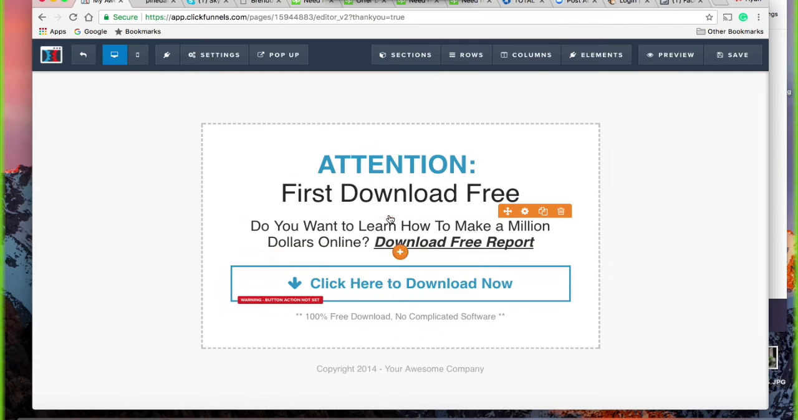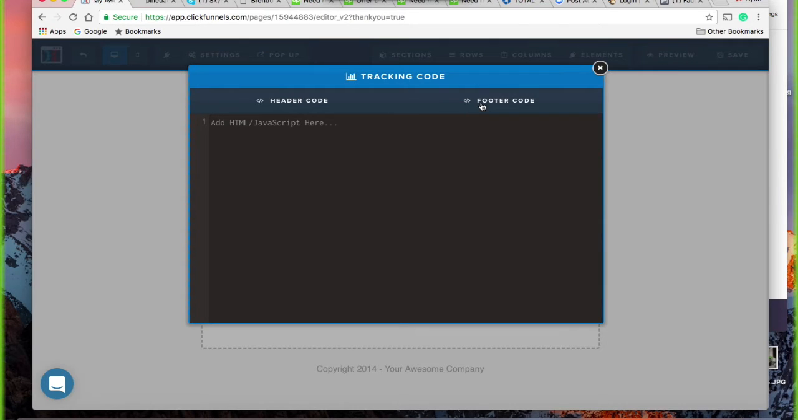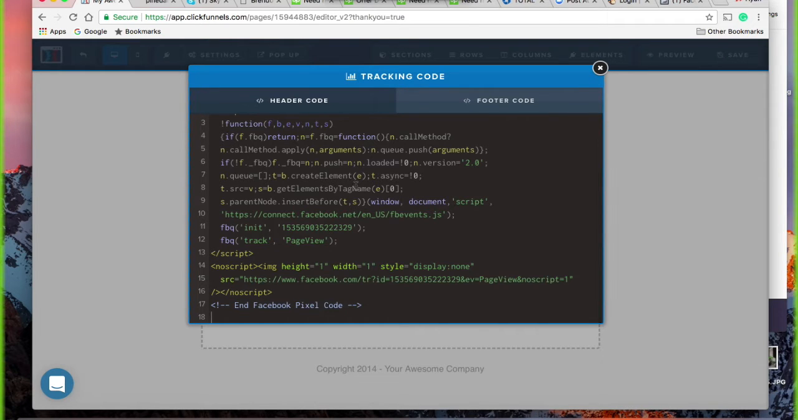Let's focus on the pixel first now. Go to settings. Go to tracking code. Just paste that in there, under header. Yep. It's already saved. Okay, so this is the one line. See that fbq track page view? Copy that line, fbq, in the middle, on line 12. Okay, copy this. Yep, copy that.